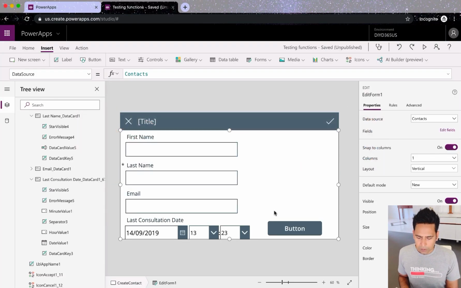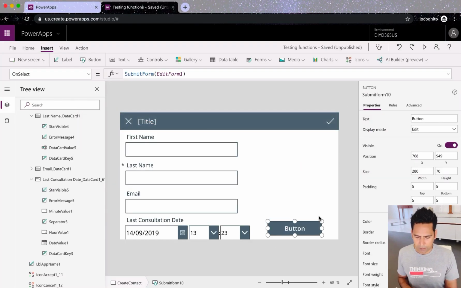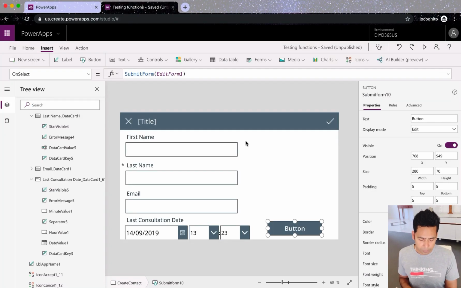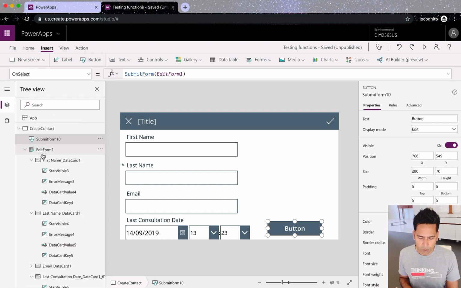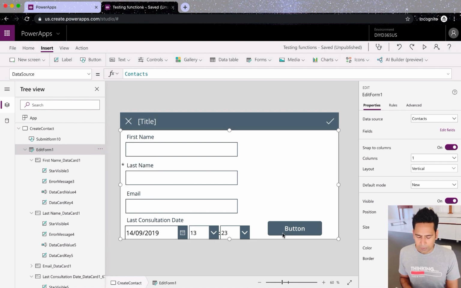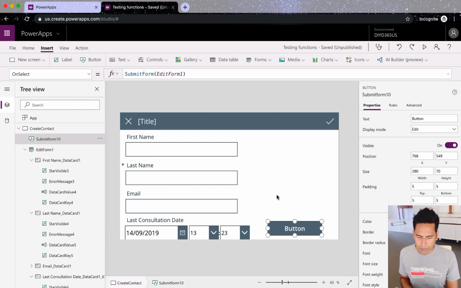So what can be done is, this is the formula. Go back to the presentation, you can see the OnSelect of the button equals this, where n is the sequence of your form. In here, my form is actually EditForm1, part of my first screen. The numeric 1 here is auto-generated by the system. You can definitely change it, rename it. So this button is just submitting the form.